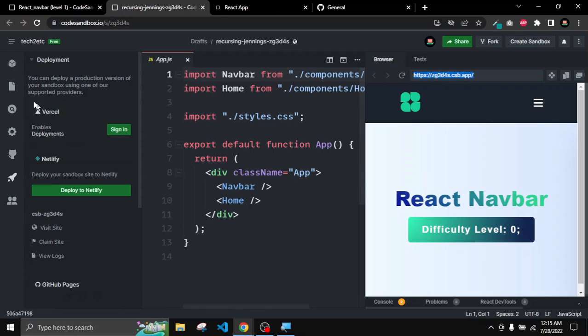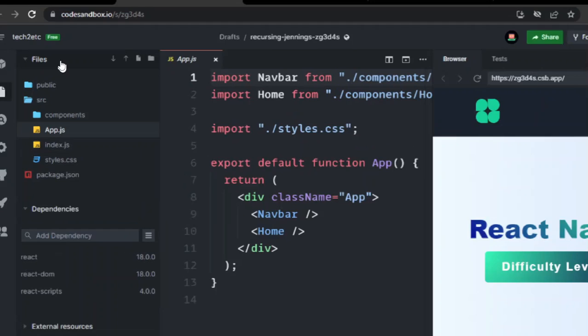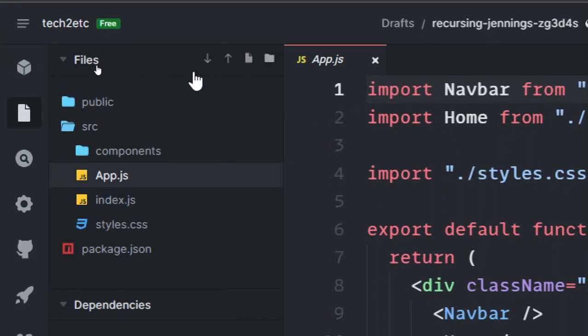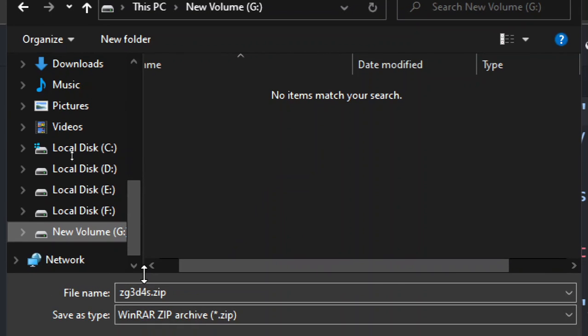Now I will show you how you can download your complete project from CodeSandbox. If you go to the top in the files, let me zoom it for you. Here you can see that you will find an arrow down button, and you just have to click on this button and your complete project will be downloaded as a zip file.